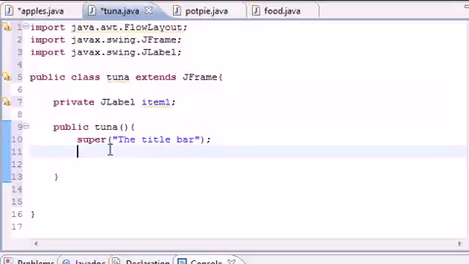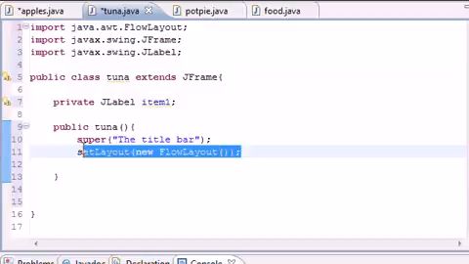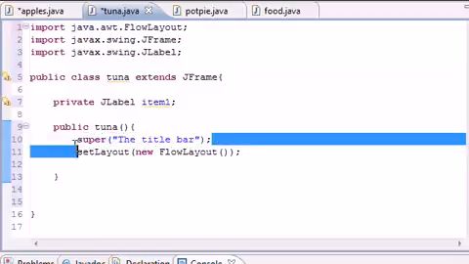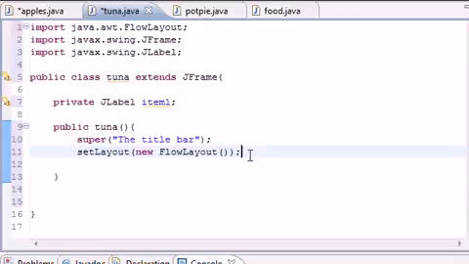The next thing we're going to want to do is set the layout, which is pretty much the default layout. So go ahead and put set layout, and all of these methods, like super and set layout, are imported whenever we imported everything. So set layout, and as a parameter for this, let's just go ahead and put new FlowLayout right there. And what this does is pretty much give us our default layout. So this adds a title, and this gives us the default layout.